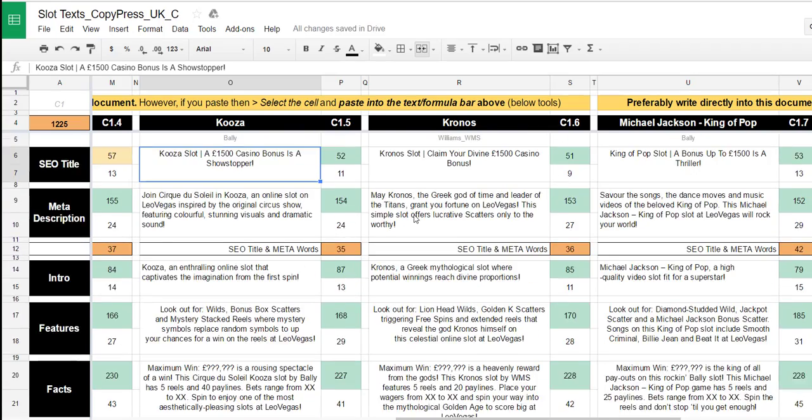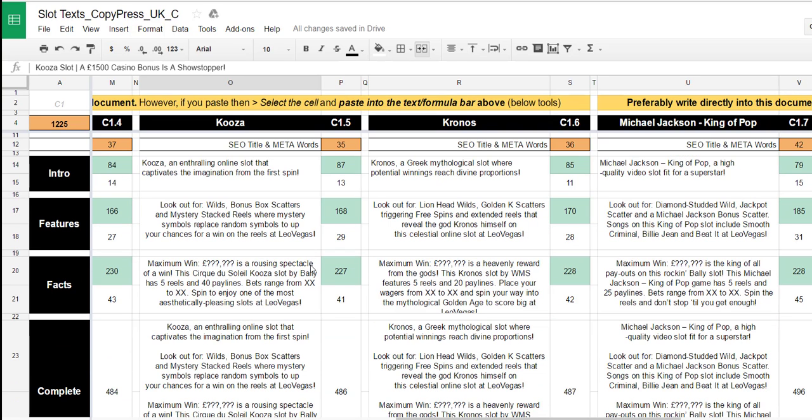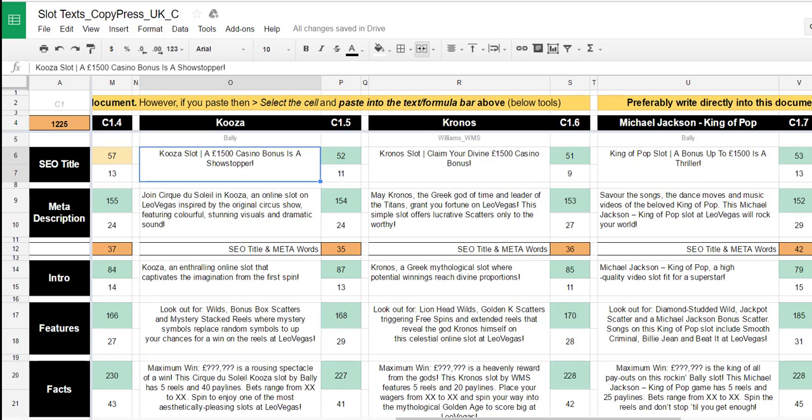Right, and so yellow means you're coming in dangerous. Now, red doesn't just mean over, it could also mean under, because we're looking for a minimum number of characters for each of these. And so I've seen a lot of fact sections where we've needed to add things in to complete them.